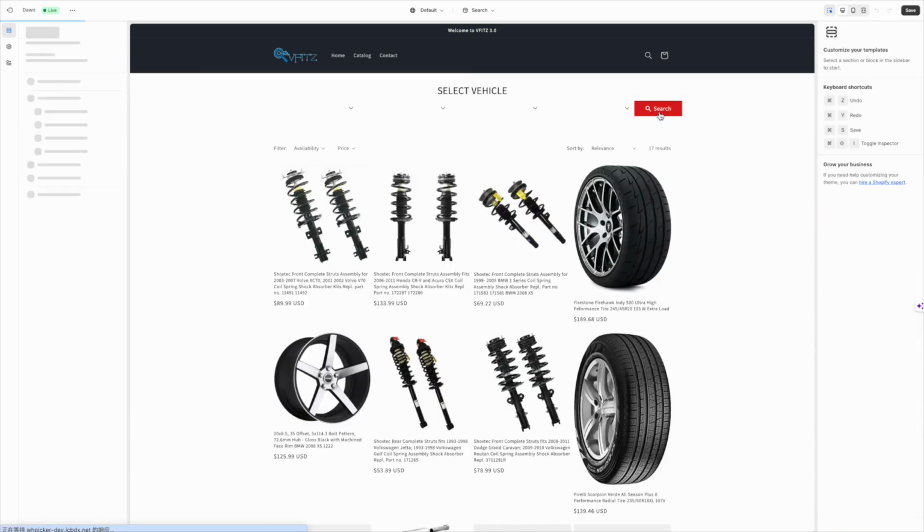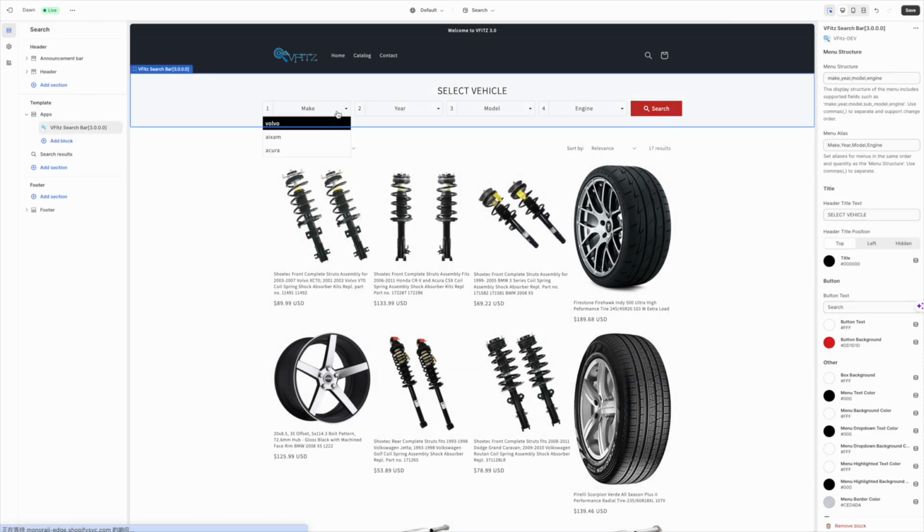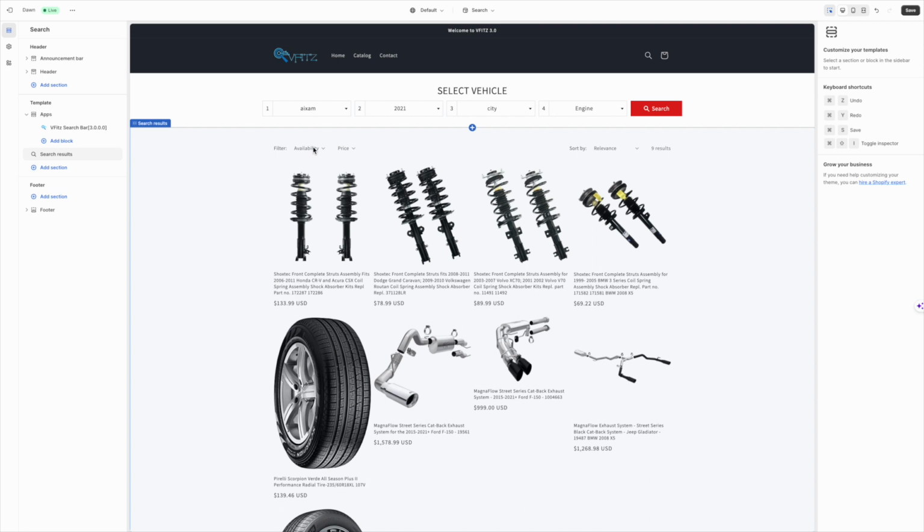After you click the search button, the previous search field in the template will be automatically hidden. The template search results will be used instead, while retaining the function of filtering the search results.